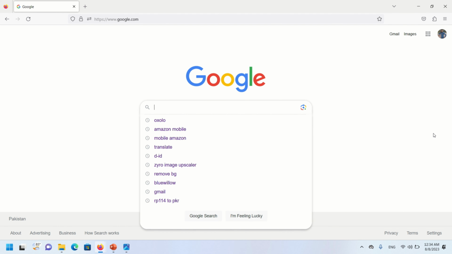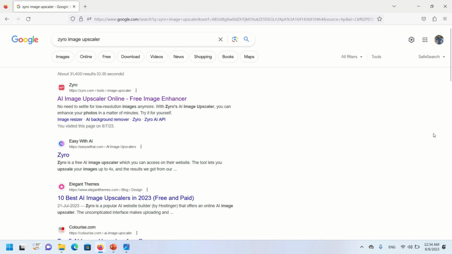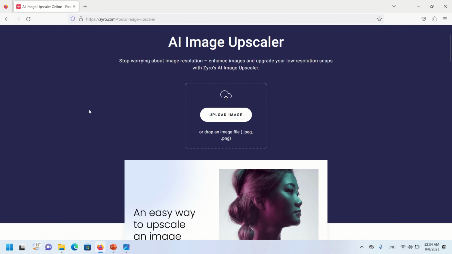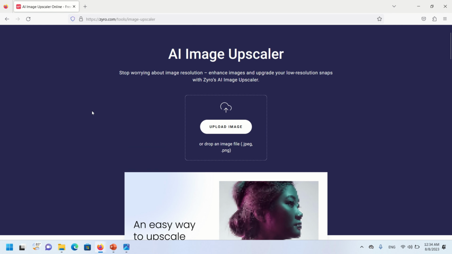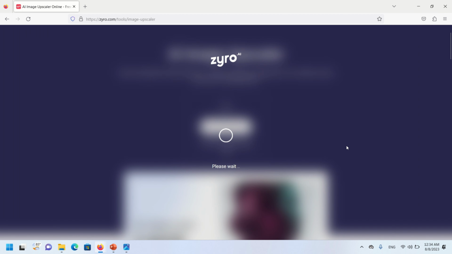Open a web browser and search in the Google search engine for Zyro Image Upscaler. We will find multiple search results. Find the Zyro official website and click on this result. This interface will allow you to upload an image that you want to upscale. Click here, upload image, select your desired image and press the open button.